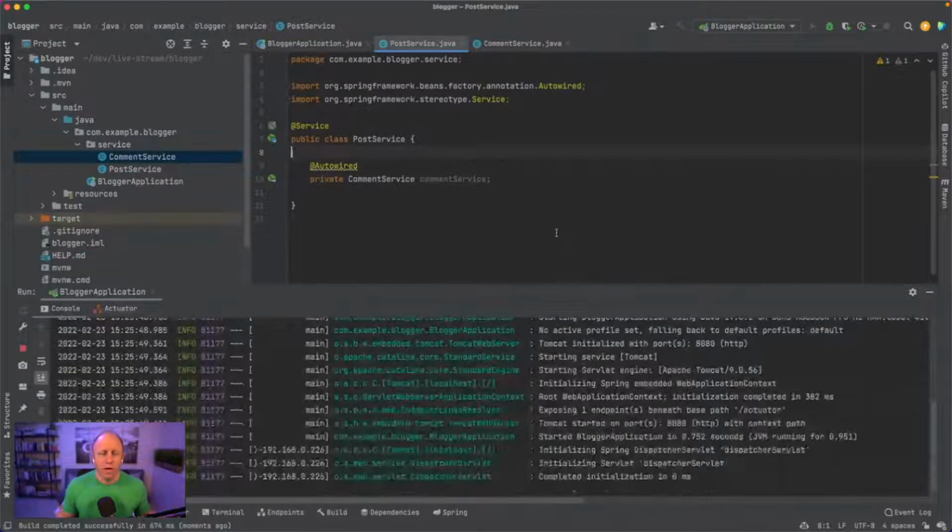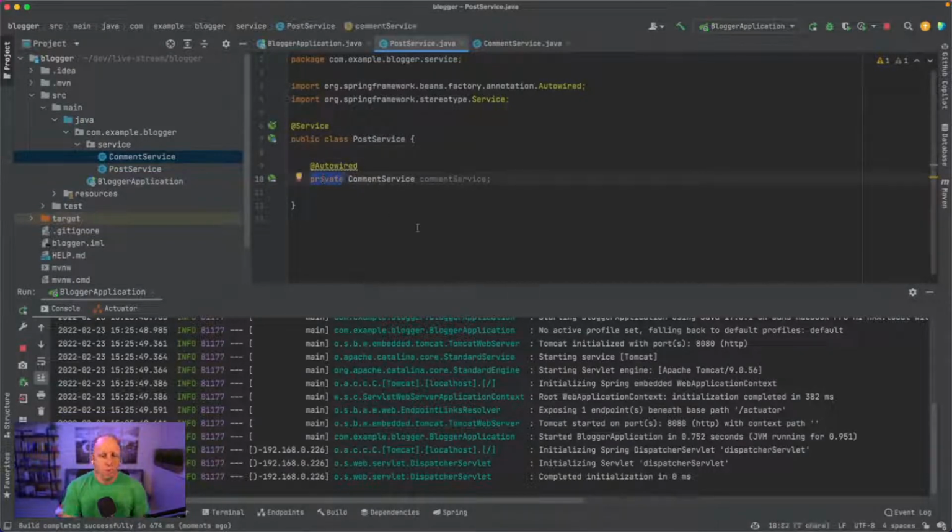So this runs. And this in particular is what we're trying to avoid. Again, we often recommend constructor injection for a few reasons, right? So let's take a look. Okay, so we're in a post service. Here's the comment service. So what happens when you mark this field as @Autowired? There's a bunch of things happening and they're not all good things.